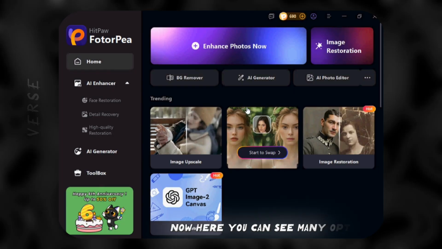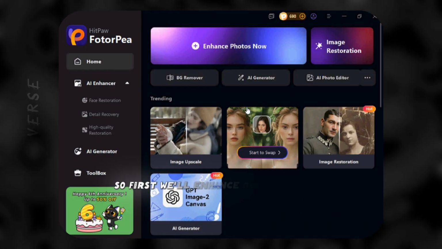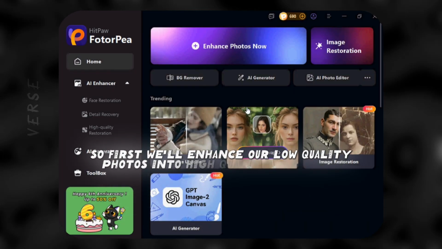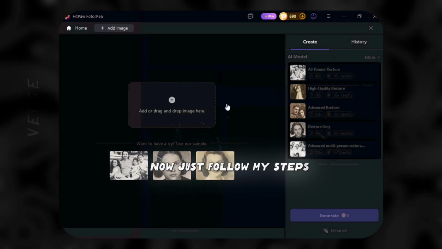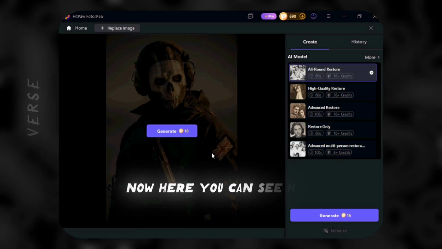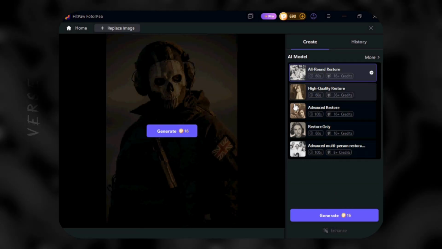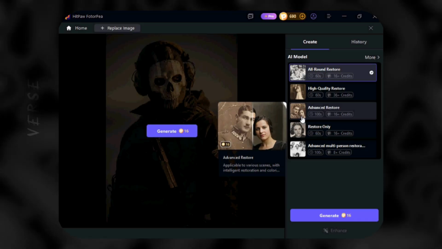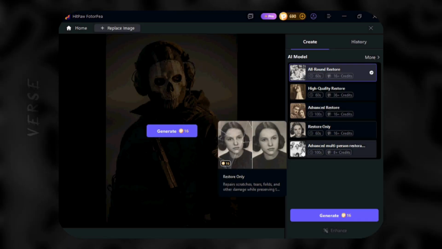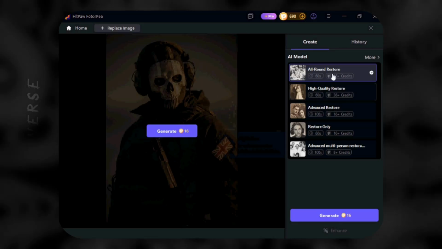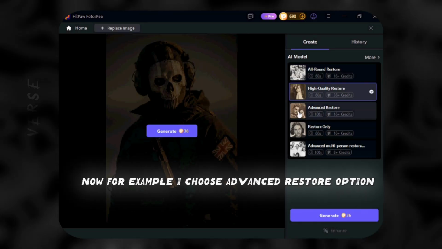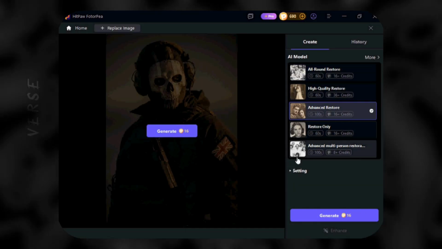Now here you can see many options. So first we'll enhance our low quality photos into high quality portraits. Now just follow my steps. Now add your low quality photo. Now here you can see many AI models. Now for example, I choose Advanced Restore option.